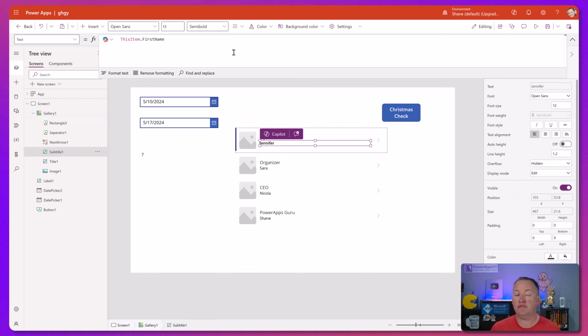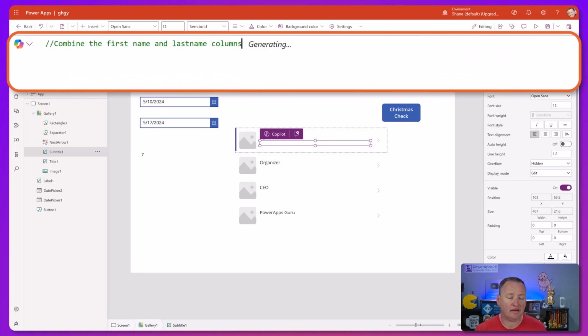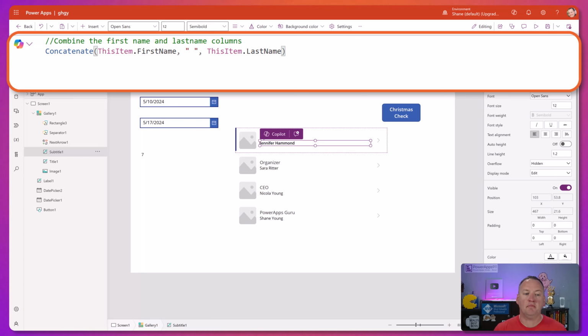So right now we're doing this item.first name. Let's say something like this. Combine the first name and last name columns. And here it goes generating. And then we'll hit tab so we can see it. But look at that. Concatenate this item.first name. Notice the mismatch in spaces. And then it added the space between them and this item last name.